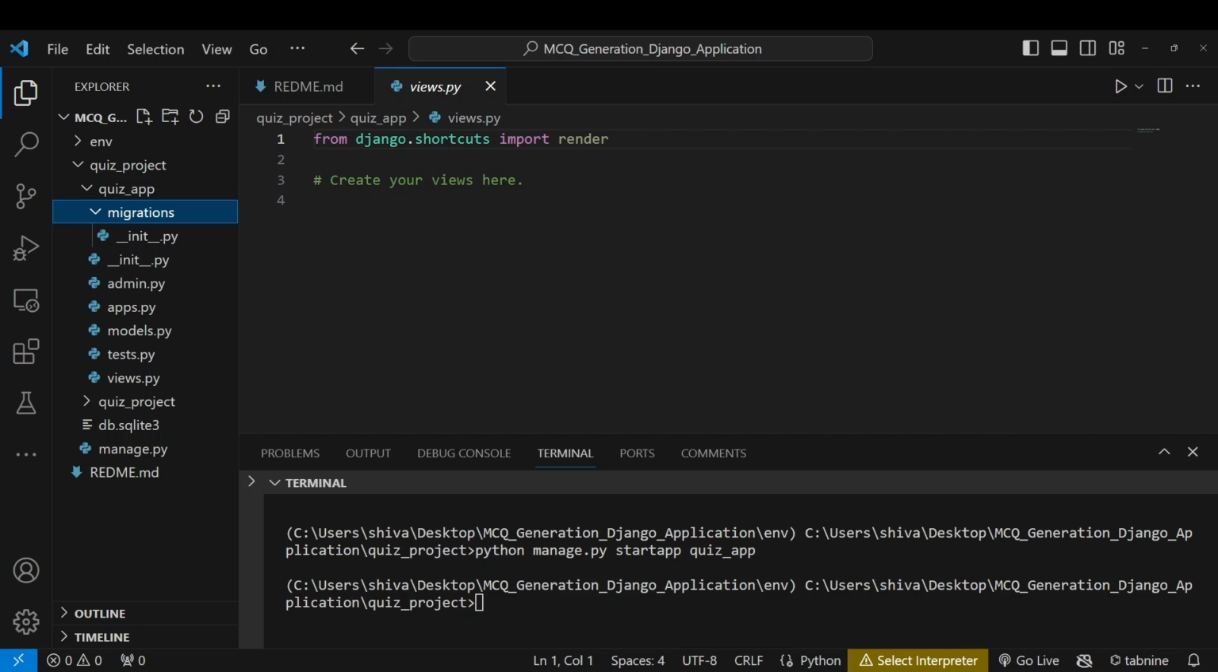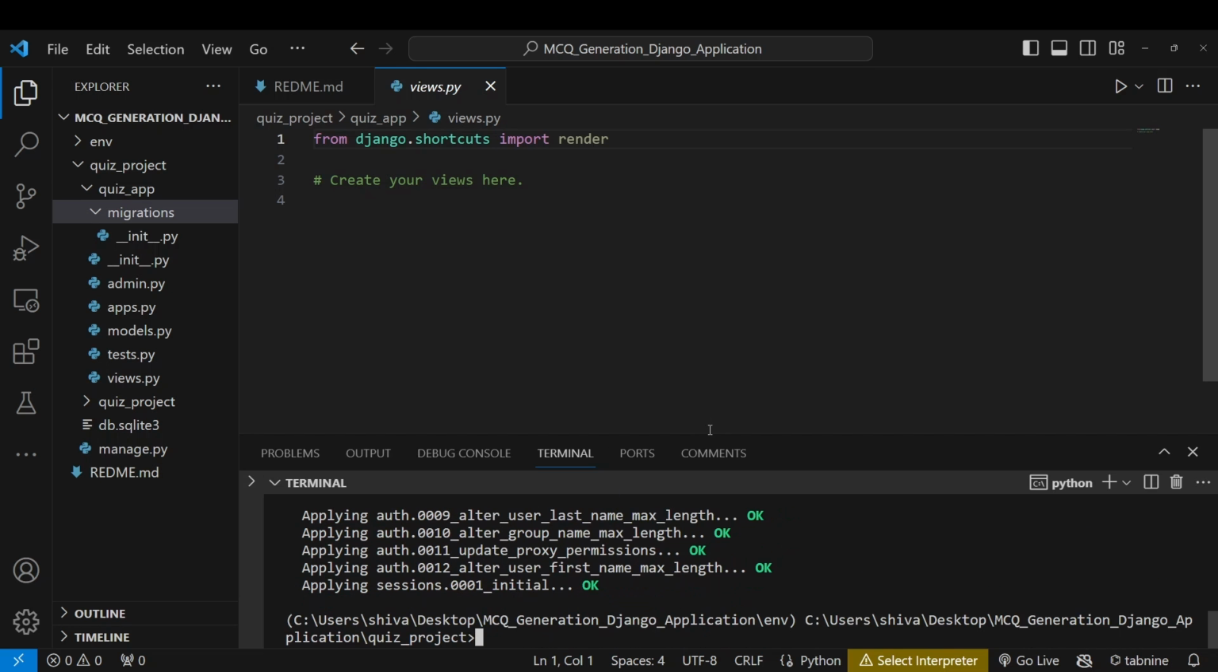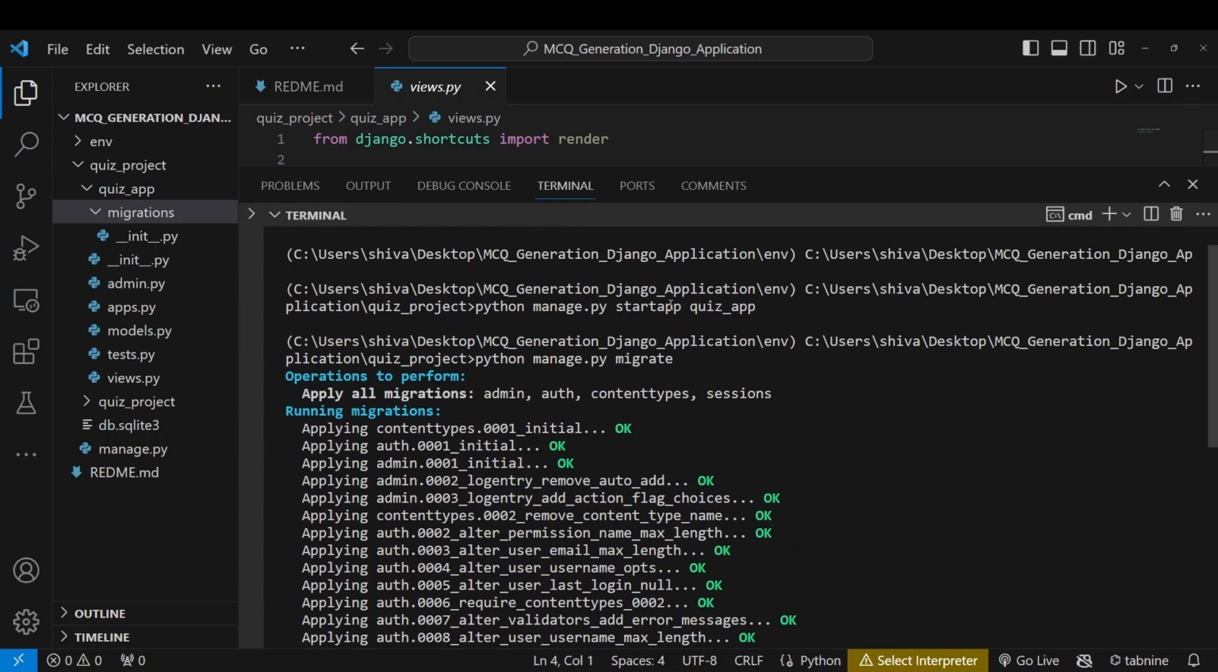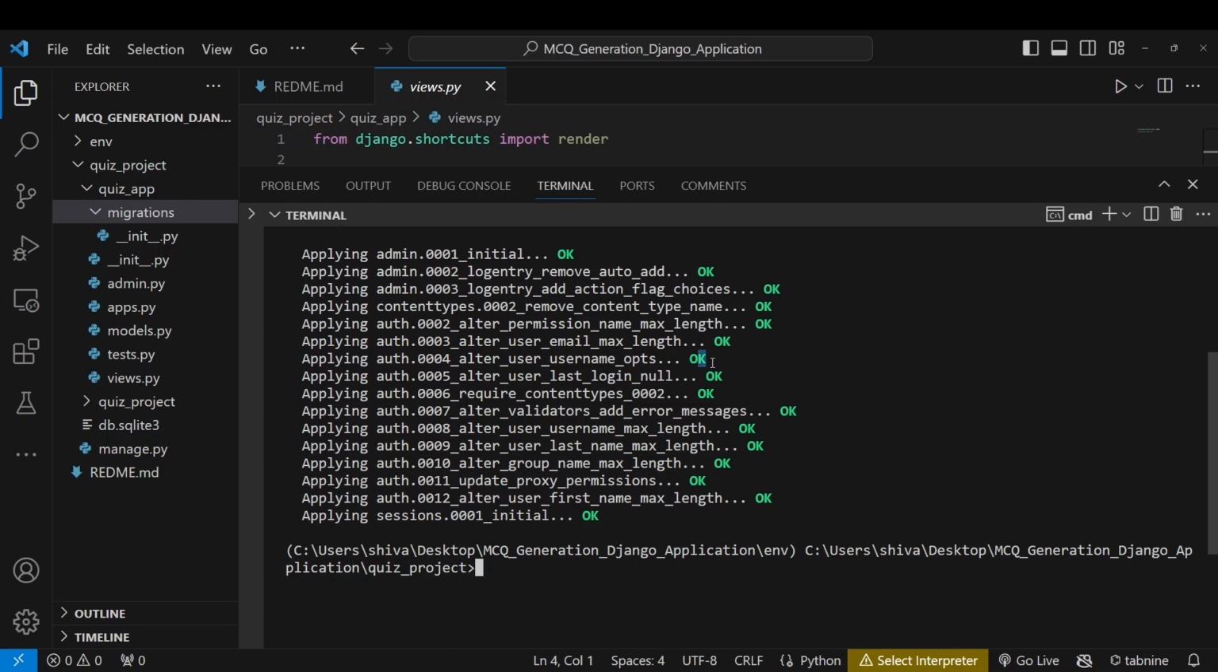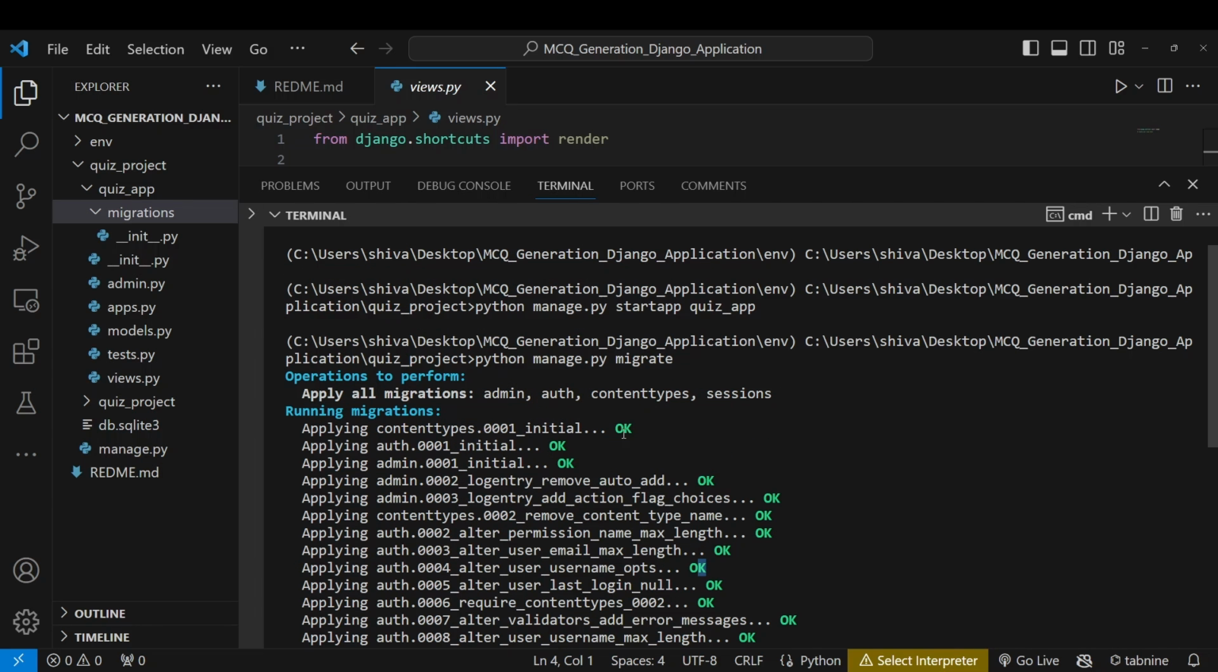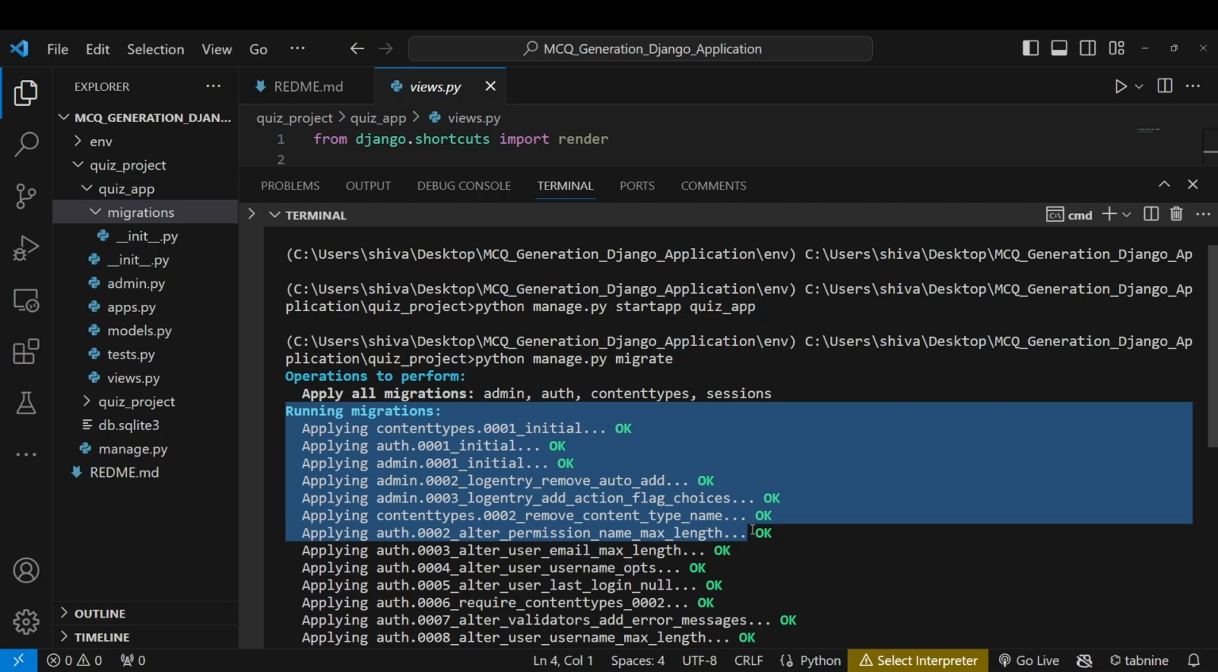Now let me first run one command here. I'm going to run python manage.py migrate. Let me press enter. As you can see, we are getting the complete output: applying all the migrations for admin, authentication, contenttypes, and sessions, and everything else we have. It means all the migrations are completed, and running migrations is OK.